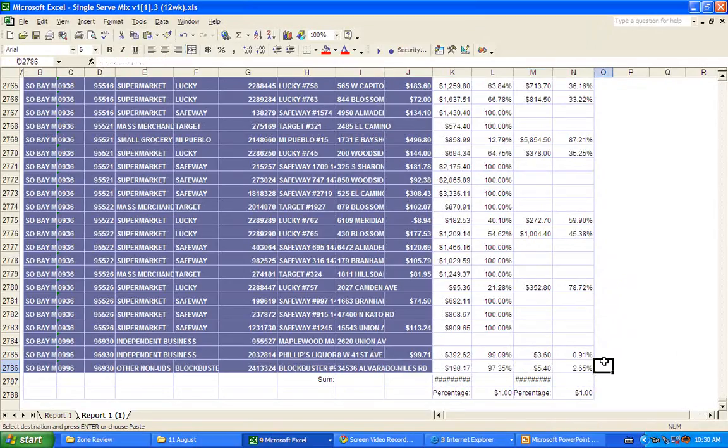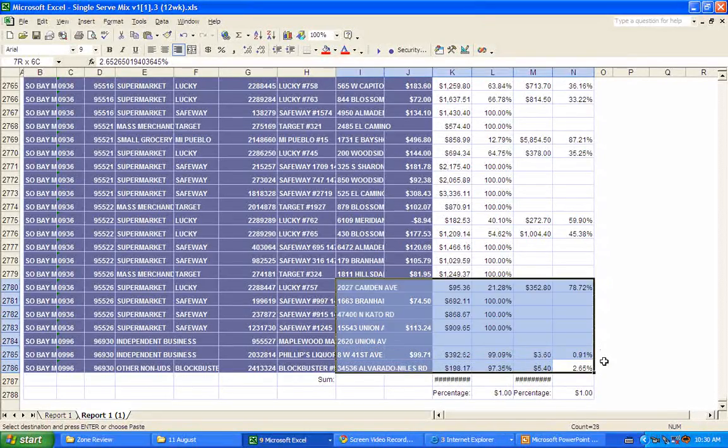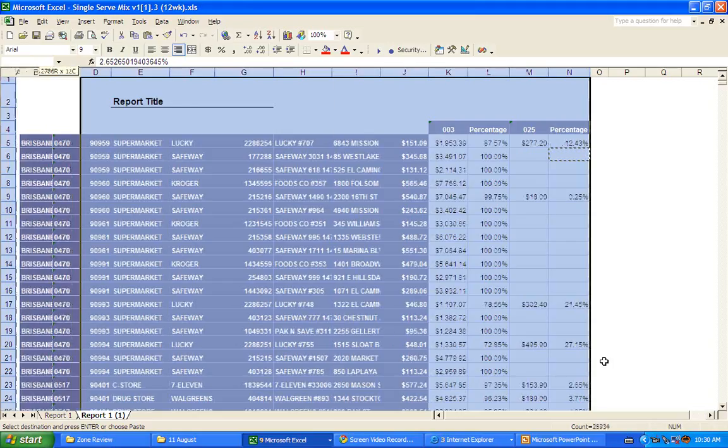So I'm going to start over here at the left. I'm going to hold down Shift. I'm going to get over to here, and then I'm going to hit Control up. It's not taking me to the top, so I'm just going to hit Control Shift Home. Here we go, I'm at the top now.